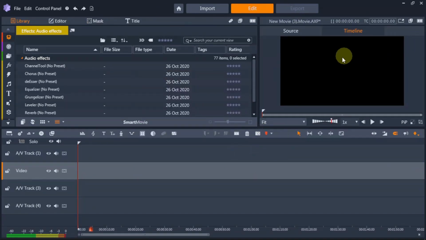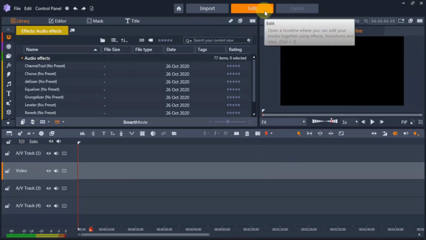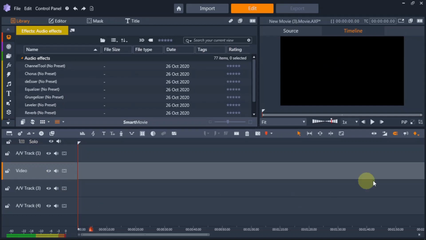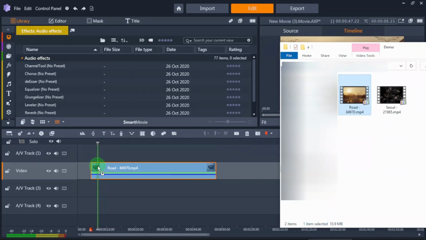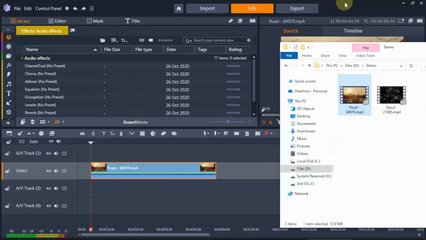So once you open the software, you must click this one, Edit. Then you will be able to see all of this here. This part is our timeline where we put our videos, audio, create titles, and photos. Now, okay, let's put videos here. Say this one. All right.